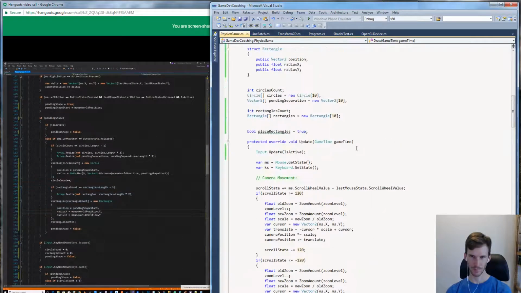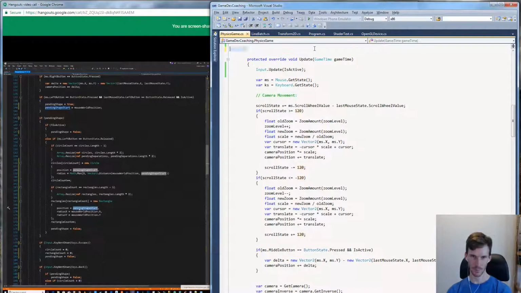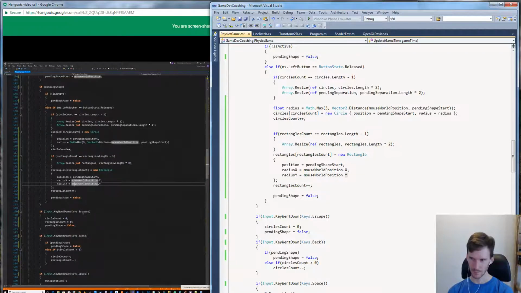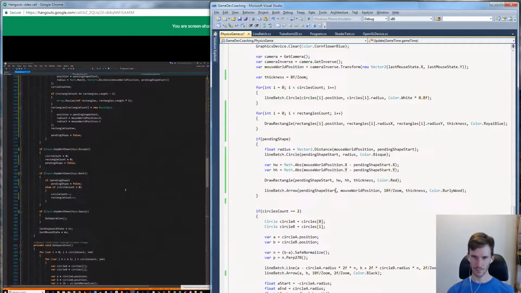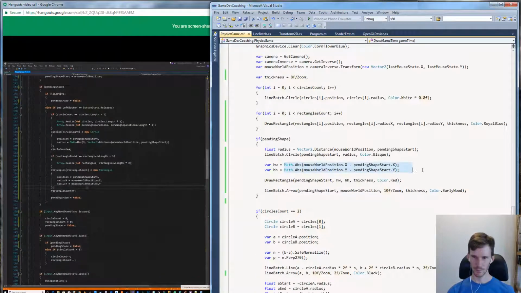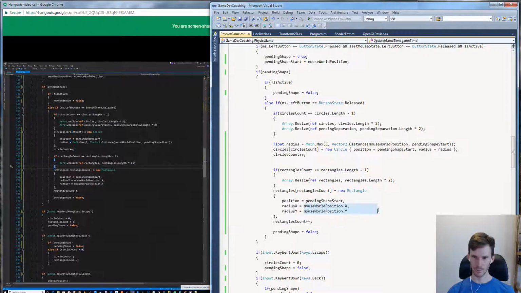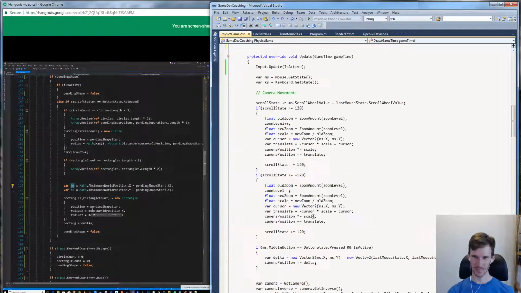So, okay. So the position. The pending shape start, that's the center, so that seems right. And the radius is definitely not this, because it's supposed to be the half height. Where did my absolute math code go? Here it is. Let's go up here. I gotta do the edit and continue trick sometime soon. I keep forgetting. All right, so HW.